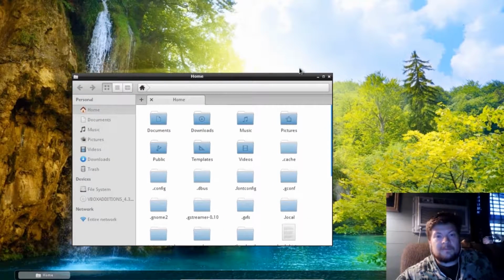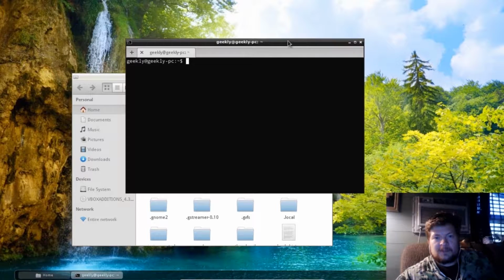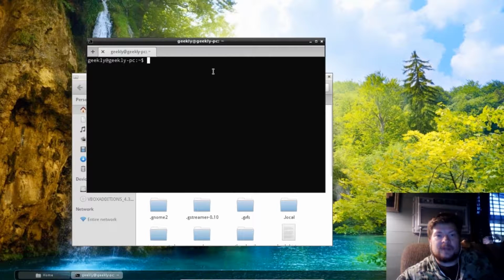When you first start up Openbox, you're not going to have this files menu right here. You're going to have web browser and terminal emulator. You're going to use terminal emulator to open your file browser. On Elementary OS, that is Pantheon-files, but on most other Debian and Ubuntu based systems, it's going to be Nautilus.